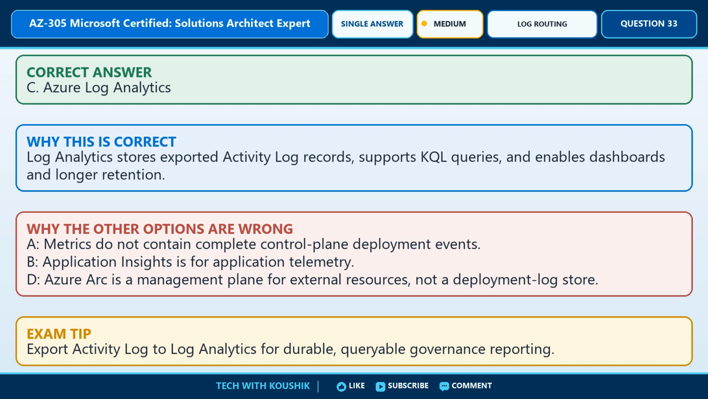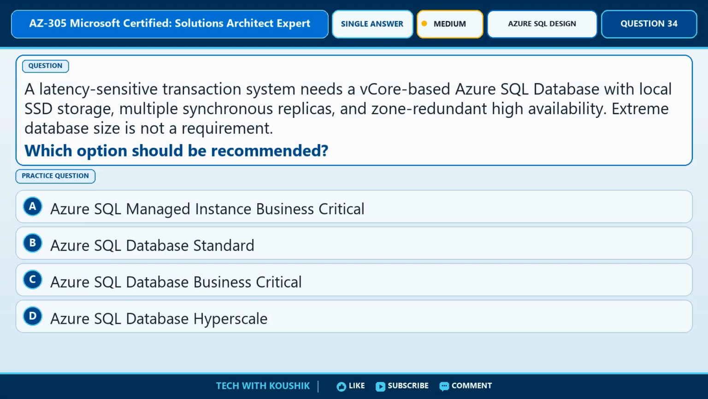B. Application Insights is for application telemetry. D. Azure Arc is a management plane for external resources, not a deployment log store. Exam tip. Export activity log to Log Analytics for durable, queryable governance reporting. Now consider question number 34.